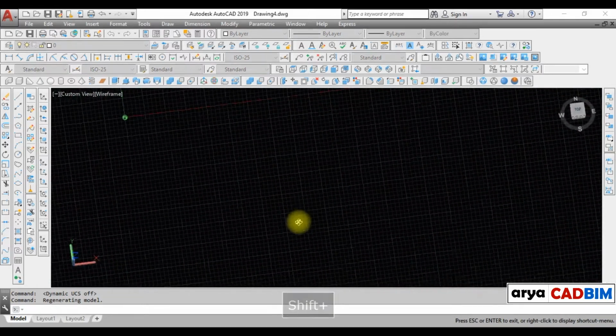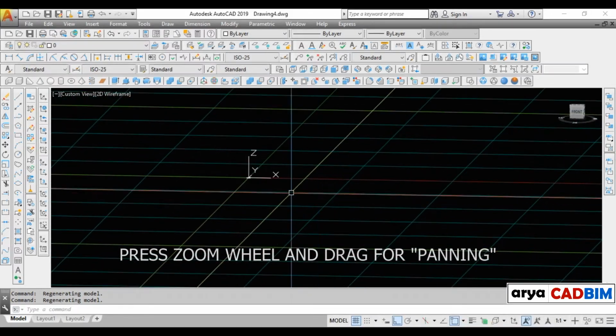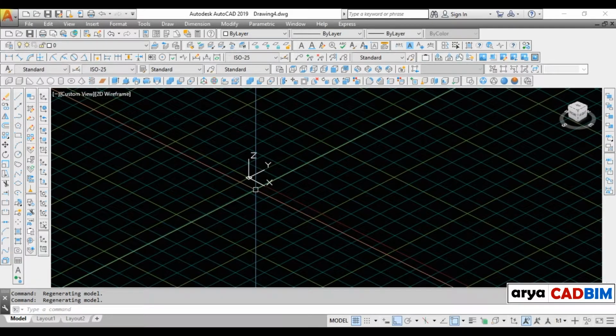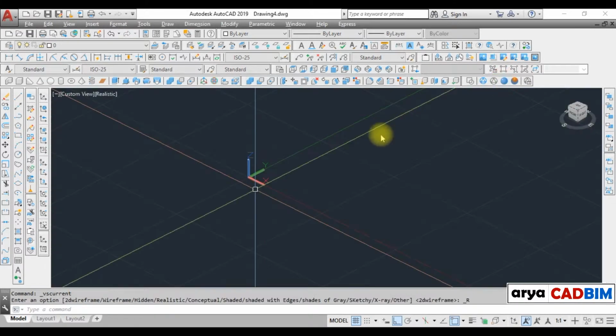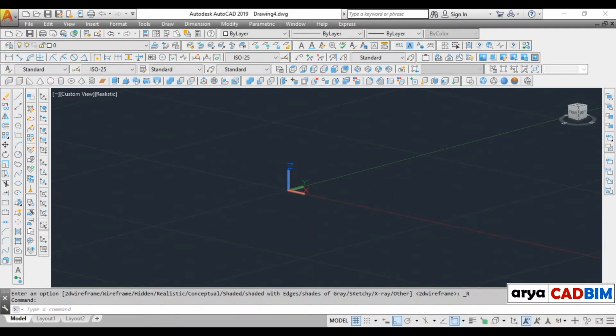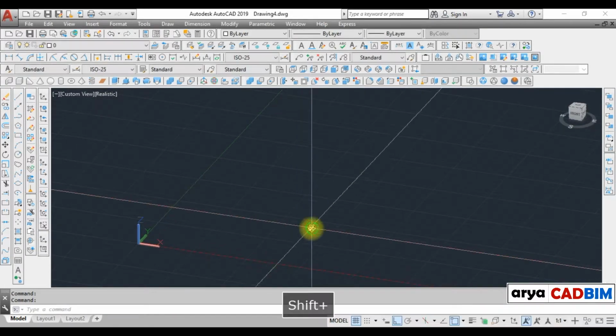UCS, that is User Coordinate System, is the active coordinate system that establishes the X and Y work plane and Z-axis direction for drawing and modeling. With Dynamic UCS feature, AutoCAD can automatically reset the UCS according to 3D objects in the drawing. And this really becomes a time saver while you work with 3D objects. Let's see it on a 3D solid object.